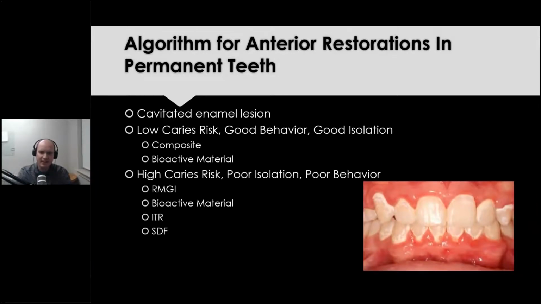You can see cavitated enamel lesions here on the lower mandibular. We've got quite a few on 24 and 25. For a low caries risk patient and good isolation, you may be able to get away with composite or one of those bioactive materials. This kid's high risk. They have poor oral hygiene. You can see the gingival inflammation. These are probably better restored with an RMGI at my office than using a composite. If the kid changes habits, that can always be replaced.